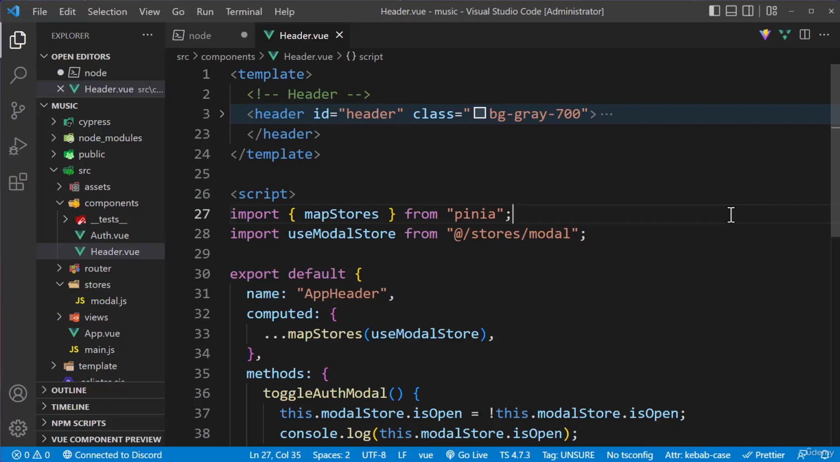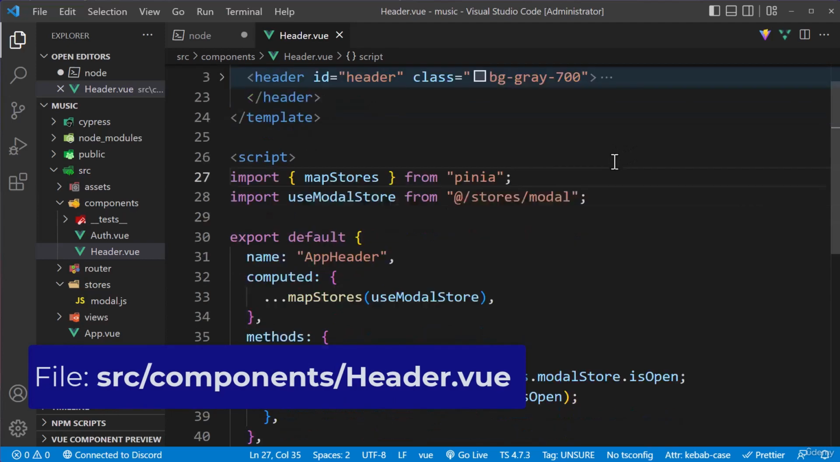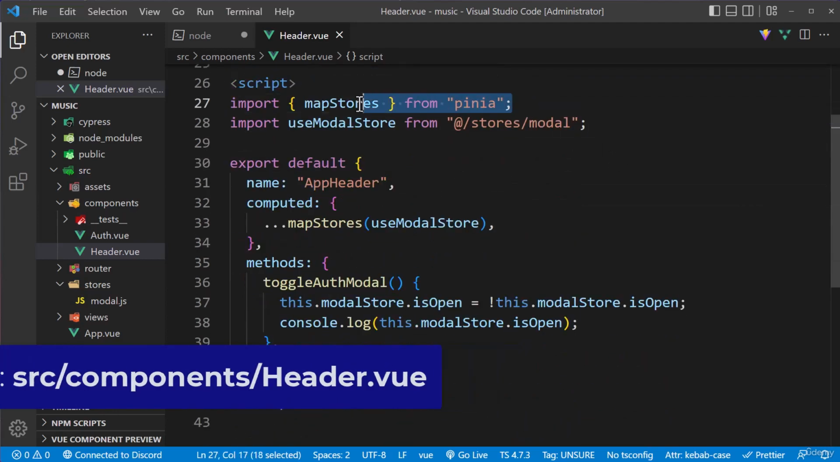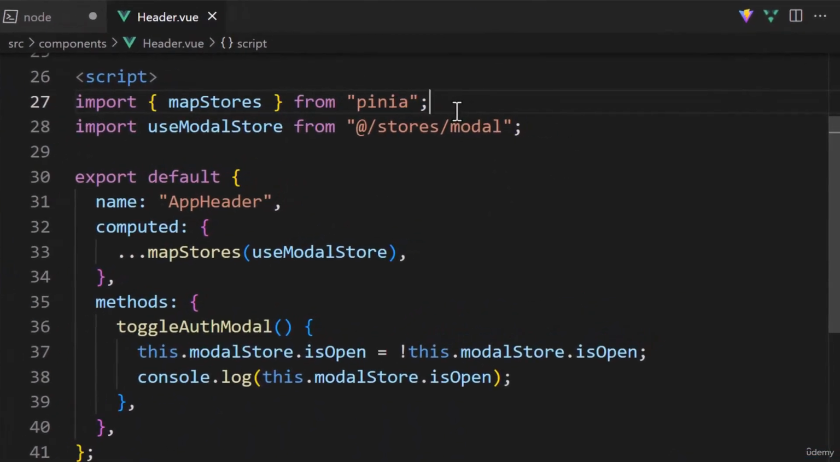In this lecture, I want to show you an alternative solution for mapping our store to the component. Currently, I'm viewing the header component. You do not need to follow along. It's perfectly fine to watch. Previously, we imported the mapStores function to help us access the state from the store. We haven't had the chance to talk about this yet, but stores can have functions. We're not limited to defining data. Functions can be added to the store to interact with the state.